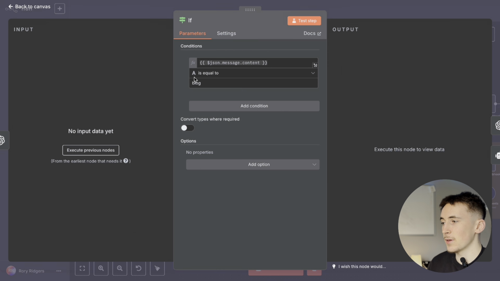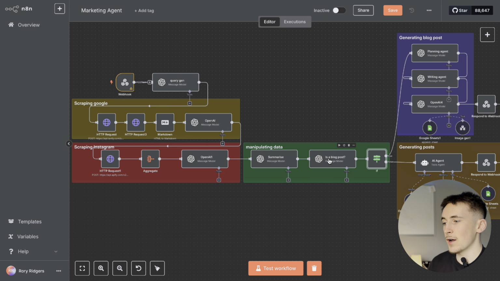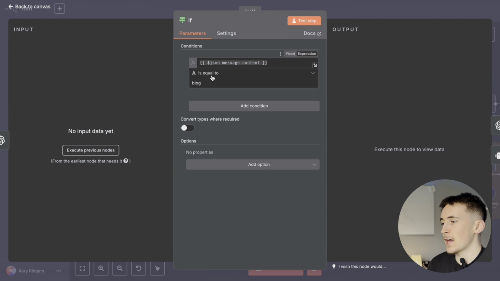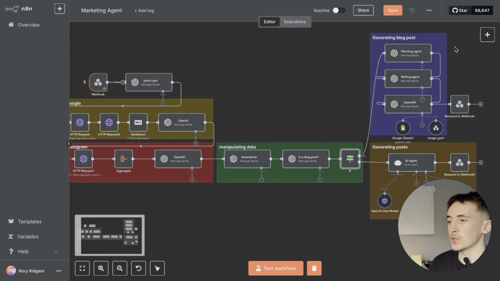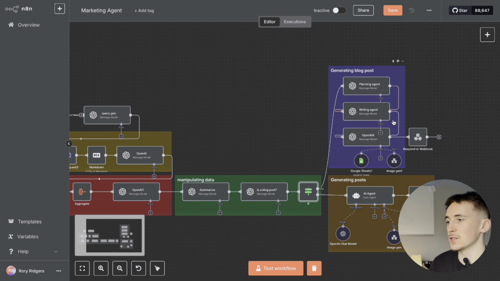And then we have an if step here that's set to the output from this. If it's equal to blog, we've just got this agent to, if they want to generate a blog post, output blog. If they don't, output not. So it goes through here. If the output is blog, then it's obviously a blog that we want to generate at the beginning here. So it sends it up here. If it's not, it sends it this way. So we're going to start with this way just because it's a little bit easier.